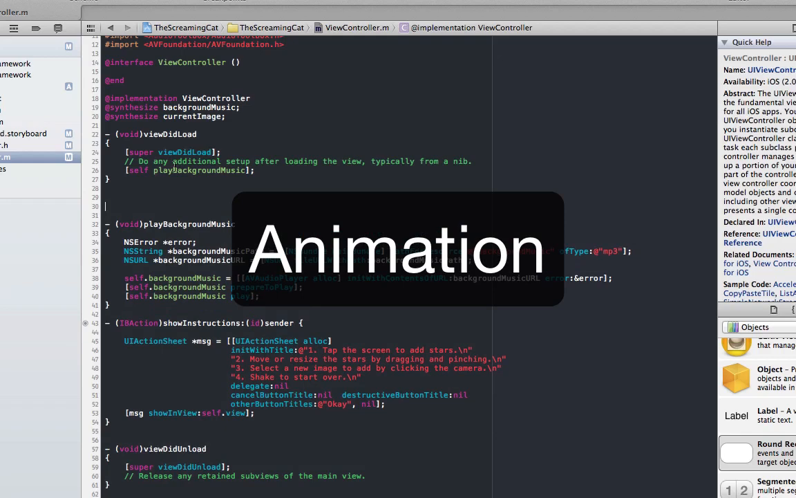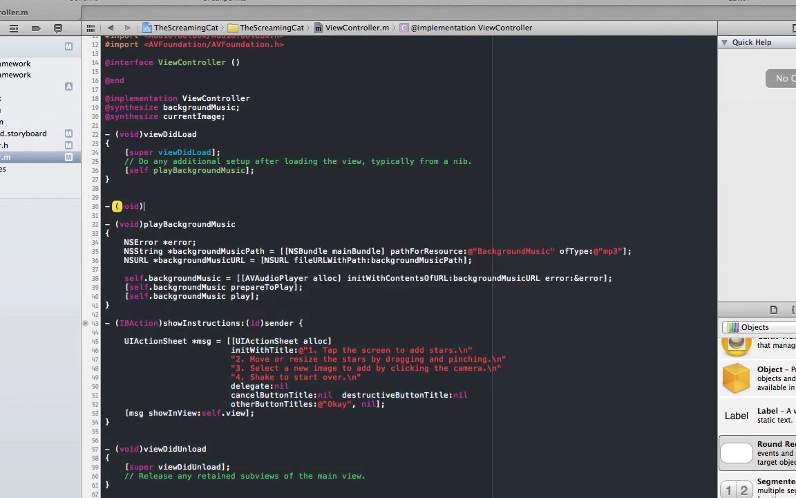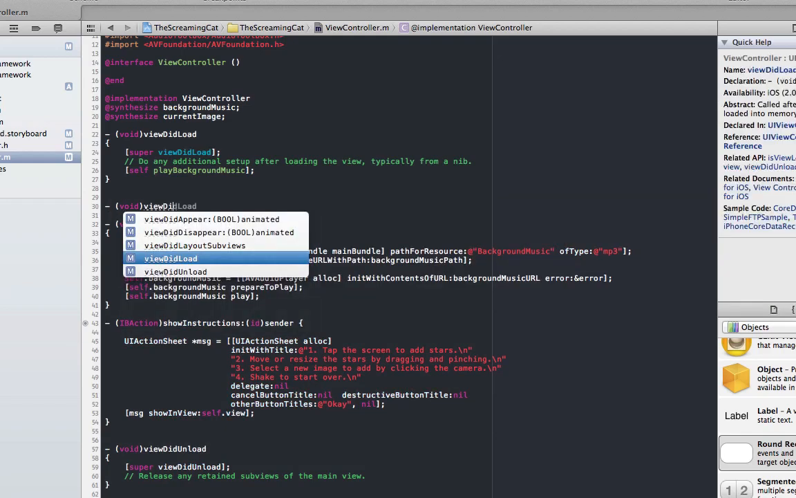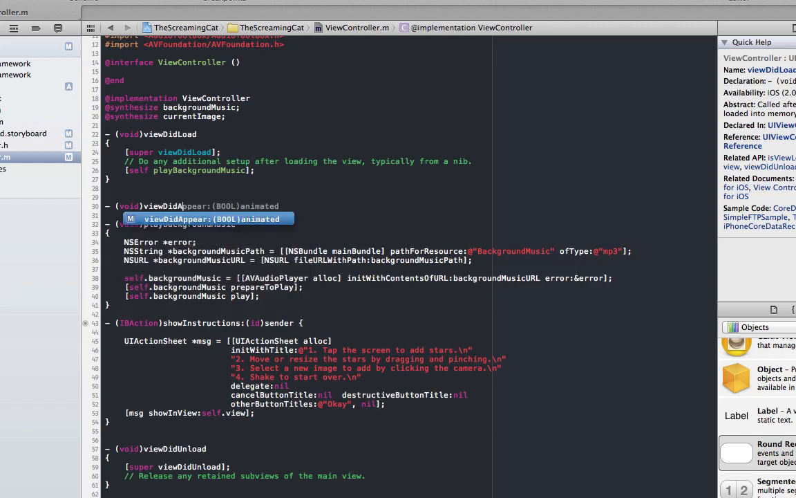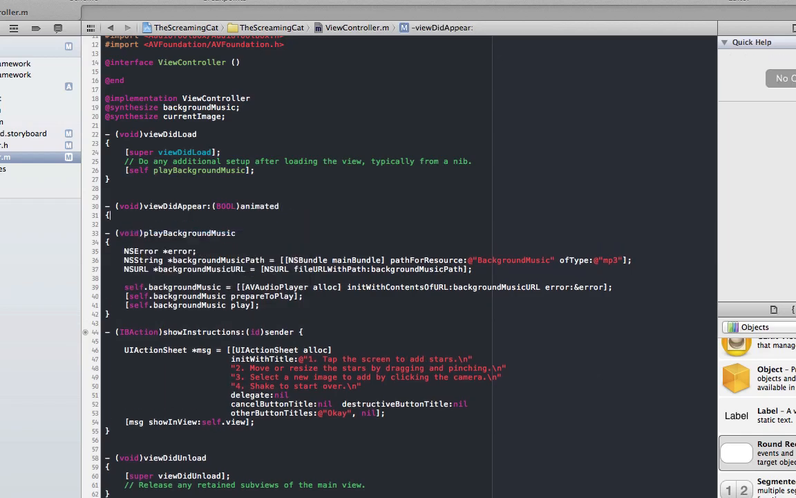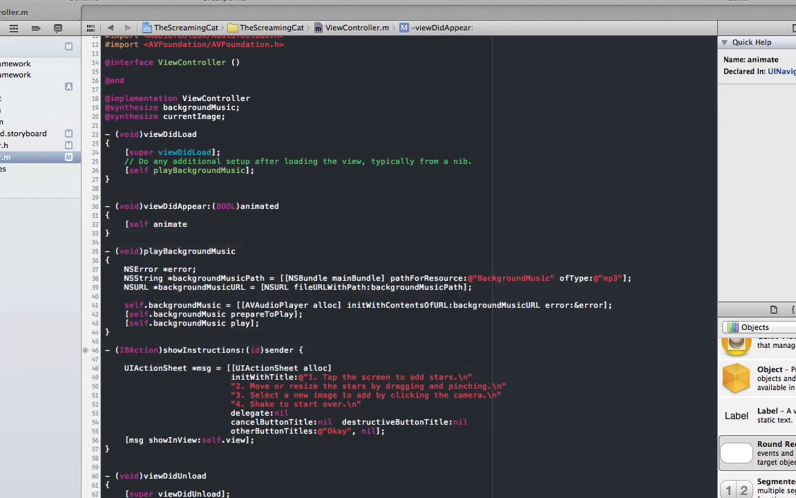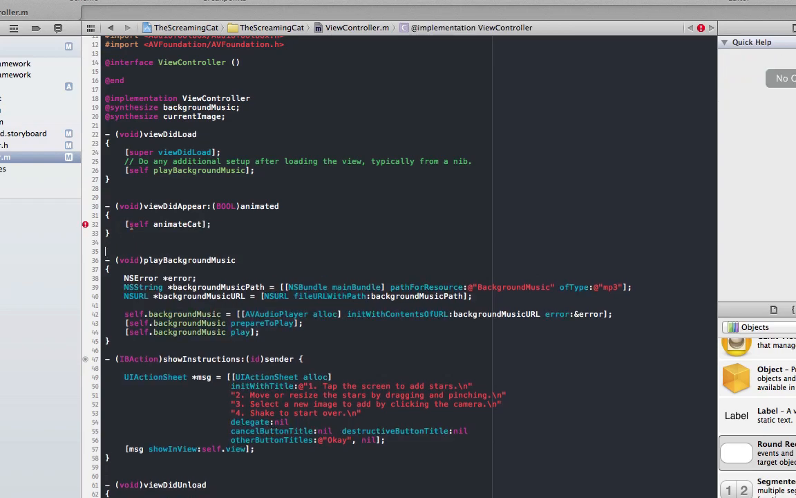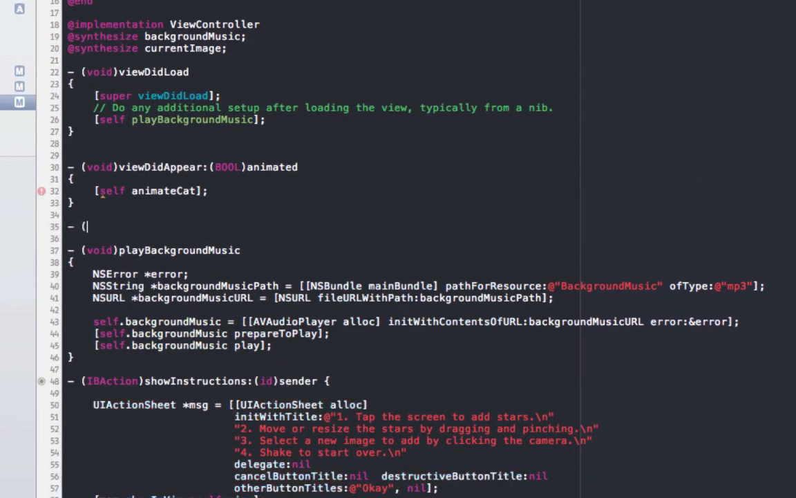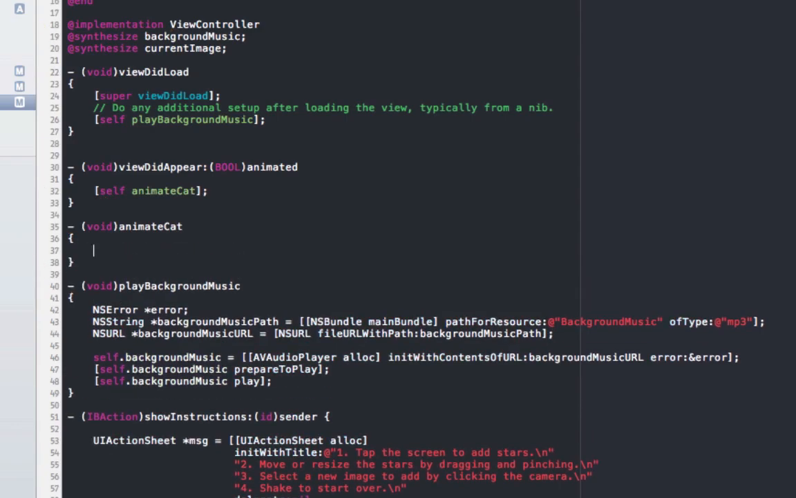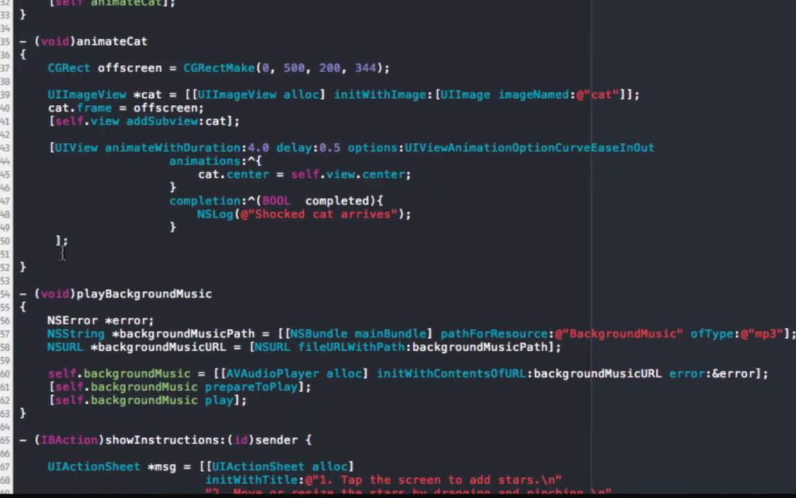Finally, we'll use a UI view animation block to animate something onto the screen. We'll create a new method called animateCat that we'll call in viewDidAppear. AnimateCat will just be a UI image view with its frame set off screen. Then the animation will bring the image into the center of the screen.